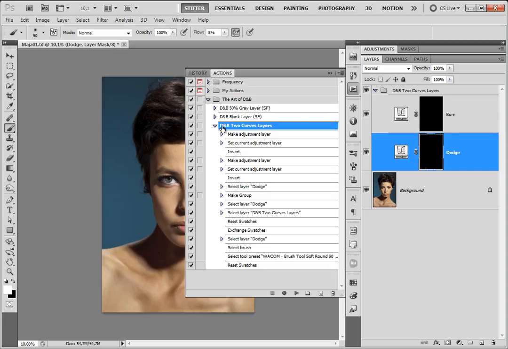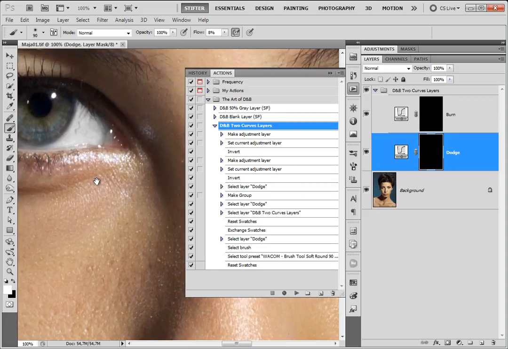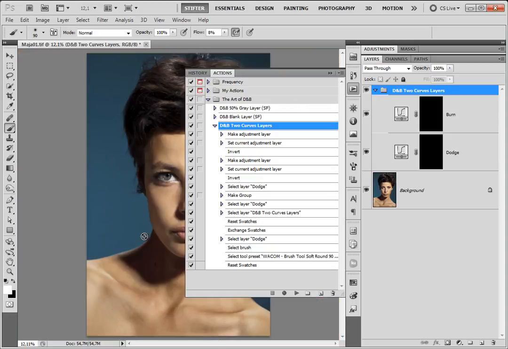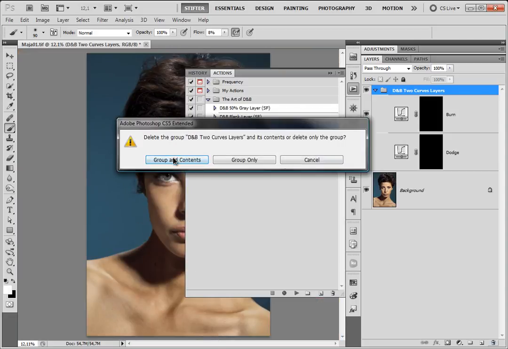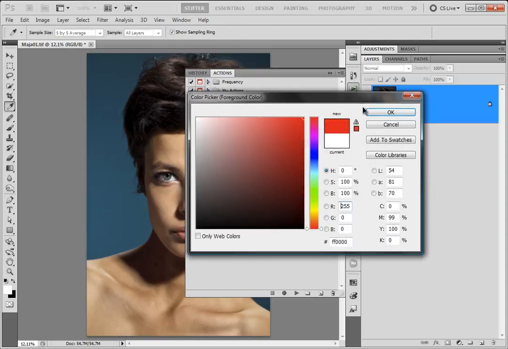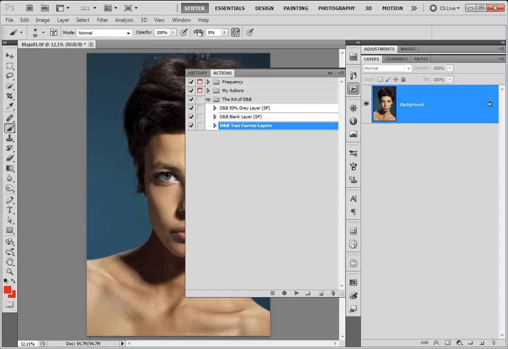Now it works. Brilliant. Let's zoom in so I can see if this actually works. Yeah, I'm dodging. Yeah, it's working. That's good. Now let's delete this one more time, make some changes here.